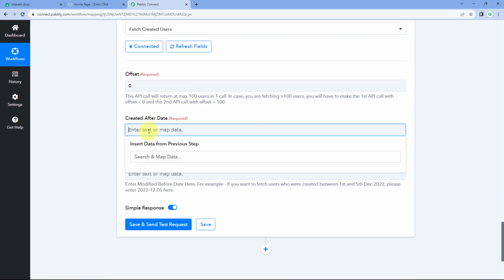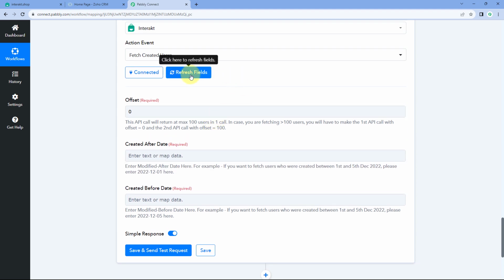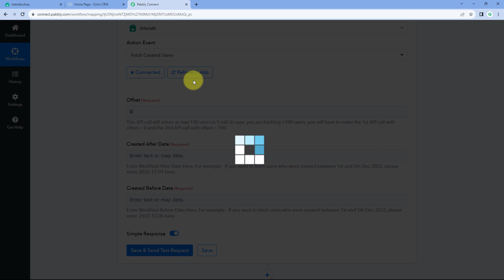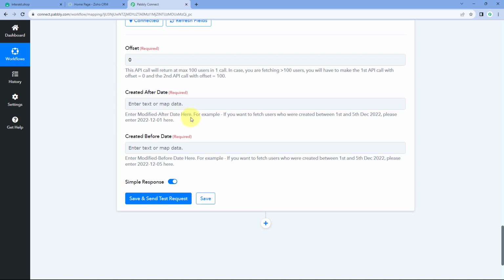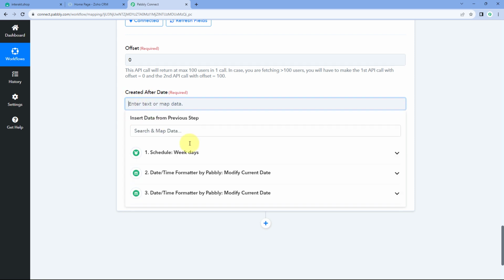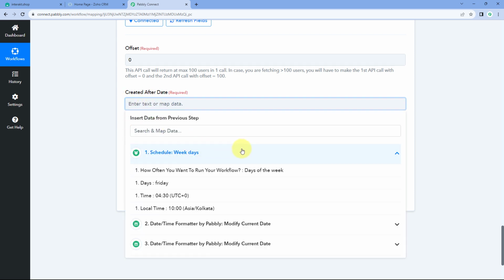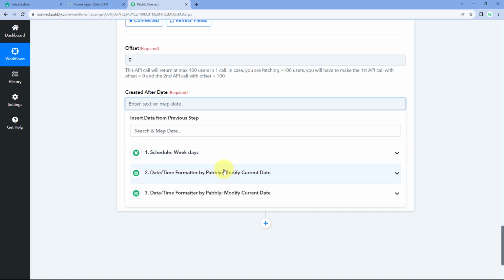So let's map it. Just click here, but right now in this drop down you can't see any data to map. First, click on this refresh fields button because we have added some new steps, some new data before this step. And then we are going to map this data. And here guys, the process of mapping is very simple. Simply click on this field and here in this drop down, you can see responses from previous step. So before this step, now we have added three different steps. We have the scheduler step as the trigger. Then we have selected date time formatter once to get the date 7 days before today. And then once again, we have added date time formatter to get the day 1 day before today.